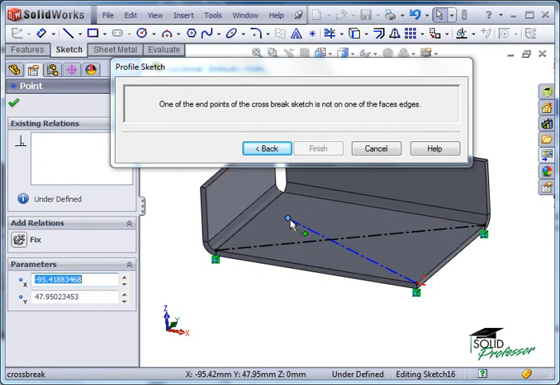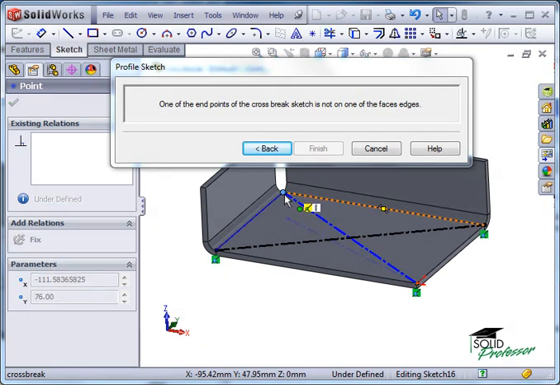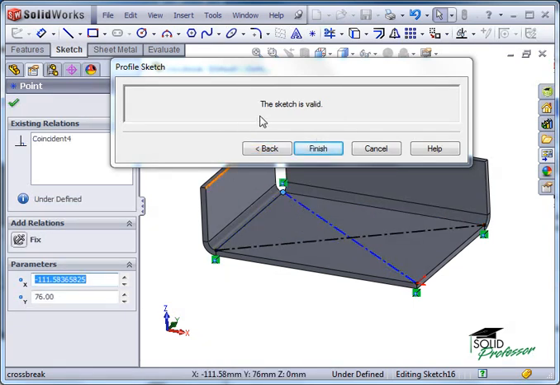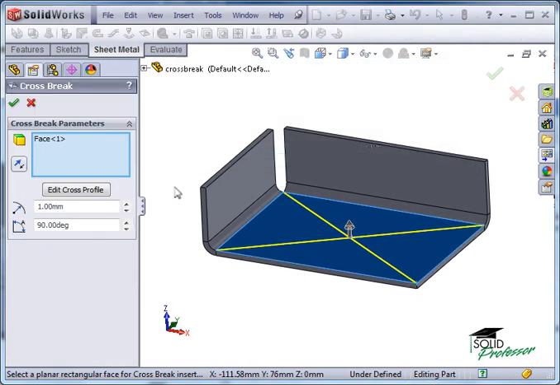As soon as I create a coincident relation between the endpoint and the edge, the message window tells me that the sketch is now valid. I can make more changes to the sketch as long as each endpoint is on an edge. Once I'm finished making changes, I'll click back to return to the Property Manager. The next two options let me define the break radius and the break angle of the cross break.